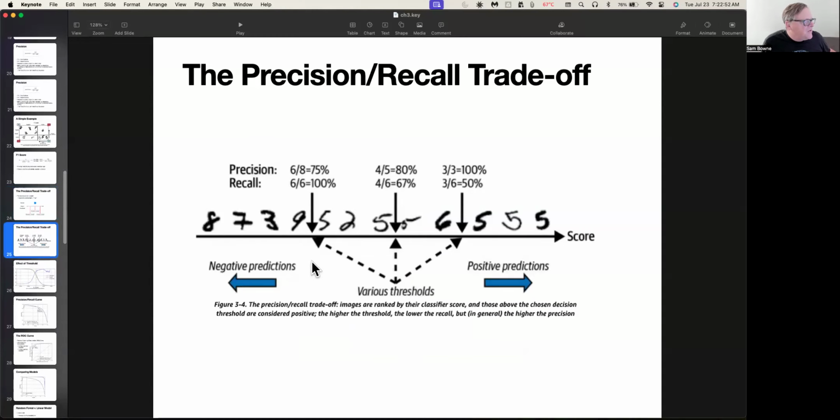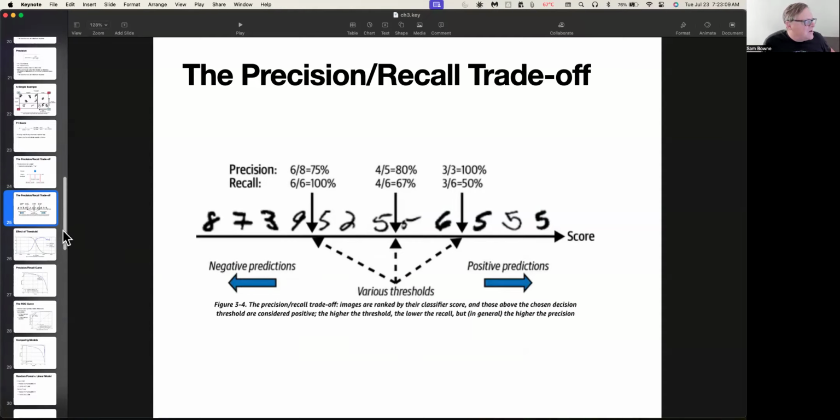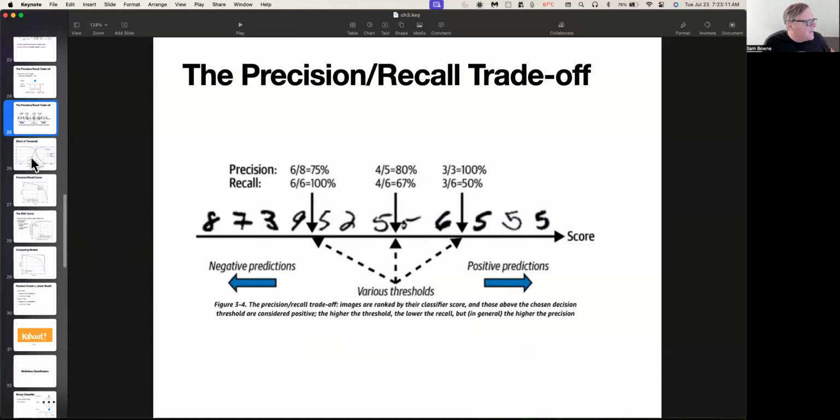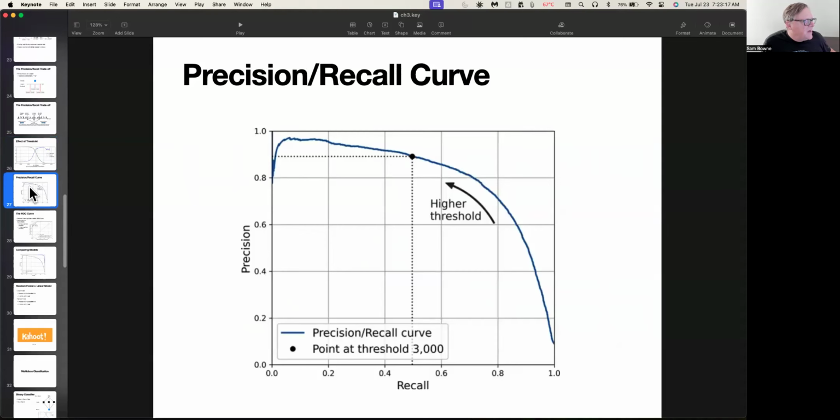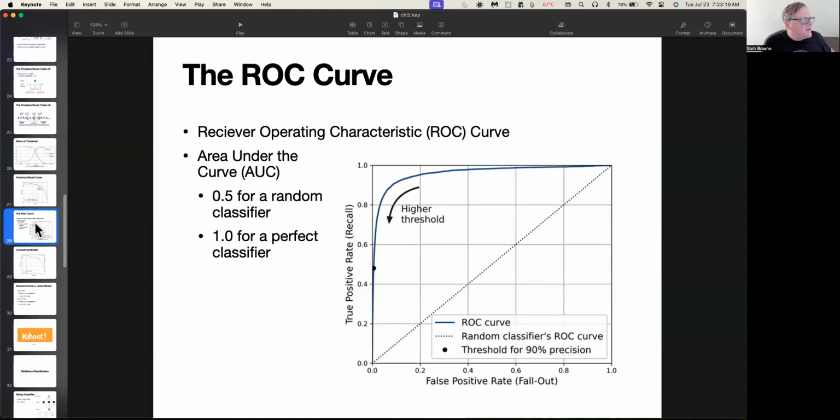All right, and so you've got this trade-off, and you can see it here as you go through various levels. If you set your threshold all the way up here, you will never have false positives. You'll never call anything a 5 that's not a 5, but you'll have a lot of false negatives, where there's a bunch of 5s that you incorrectly called non-5s. Anyway, you can graph the effect of the threshold on precision and recall and see the various things. And there's a curve here. There are various ways to plot it out.